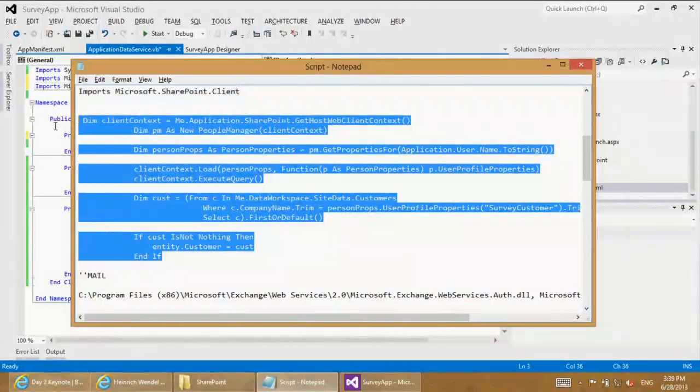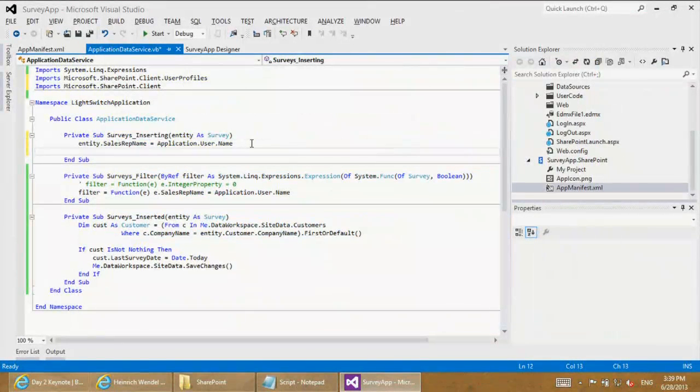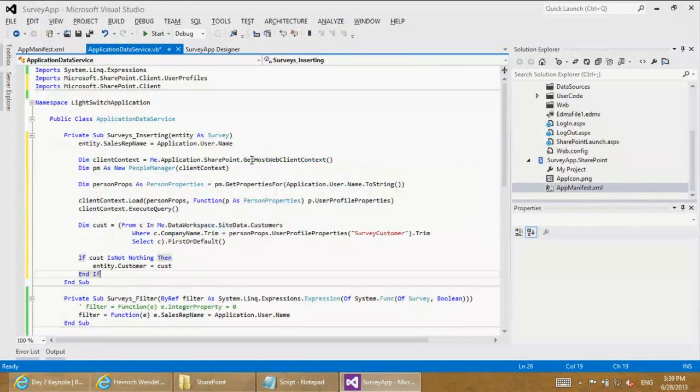And then this snippet of code. So remember, we already set the sales representative's name automatically, and now we also set the customer automatically. What we do here is we get the client context, a people manager object, that's the API to talk to the user profile service, and then we are getting all the properties for the currently logged in user, and the survey customer property is one of those. So we're executing this query, and then from our list of customers, we are getting the one that is in the user profile defined of the user. And finally, entity.customer equals customer, we set it on the entity.